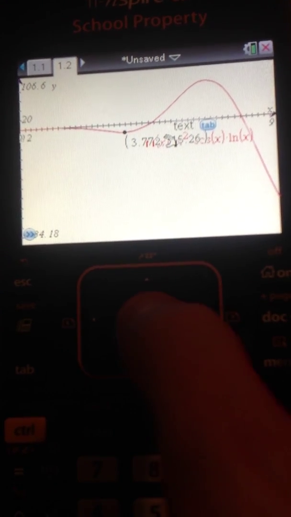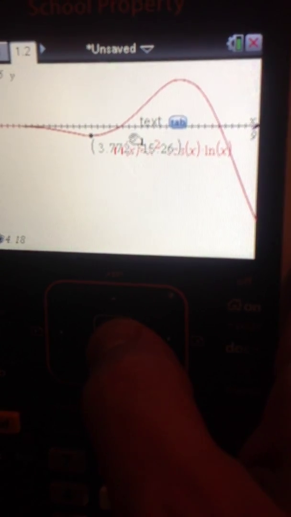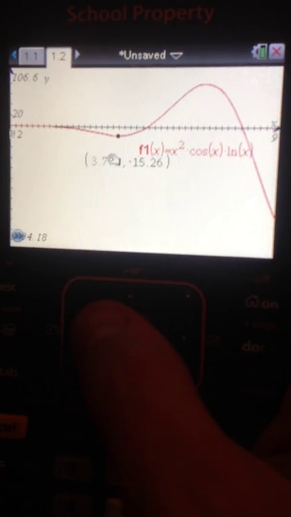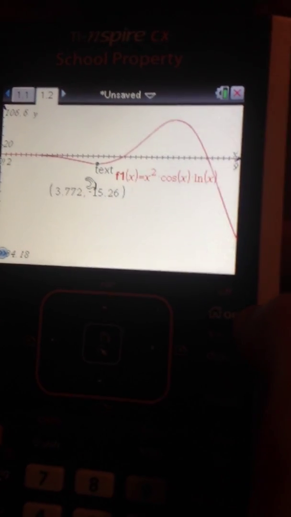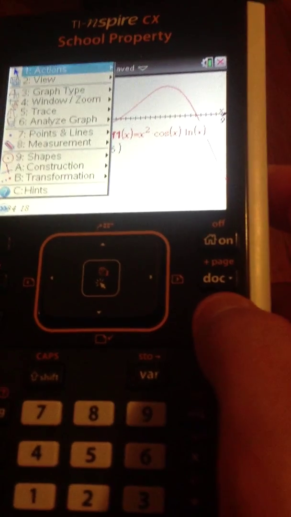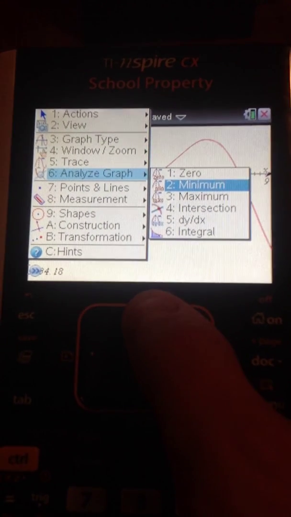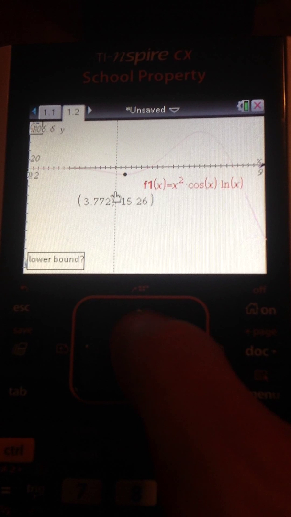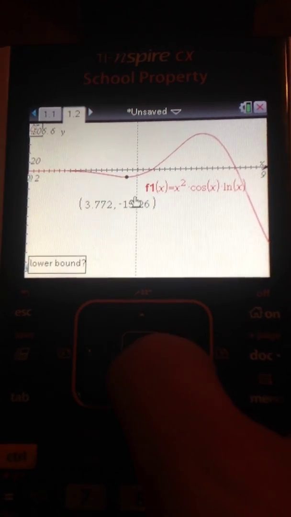There we go. Now what happens is, when you see that hand looking like it wants to grab it, you see where my thumb is right there on that middle button. You hold that until the hand grabs. Once it grabs, you can move it out of the way, and that's fine. You have your minimum. Any sort of zeros you'd find the same exact way. So minimums, maximums, and zeros: analyze graph, want to find a zero. There we go, lower bound. I click.